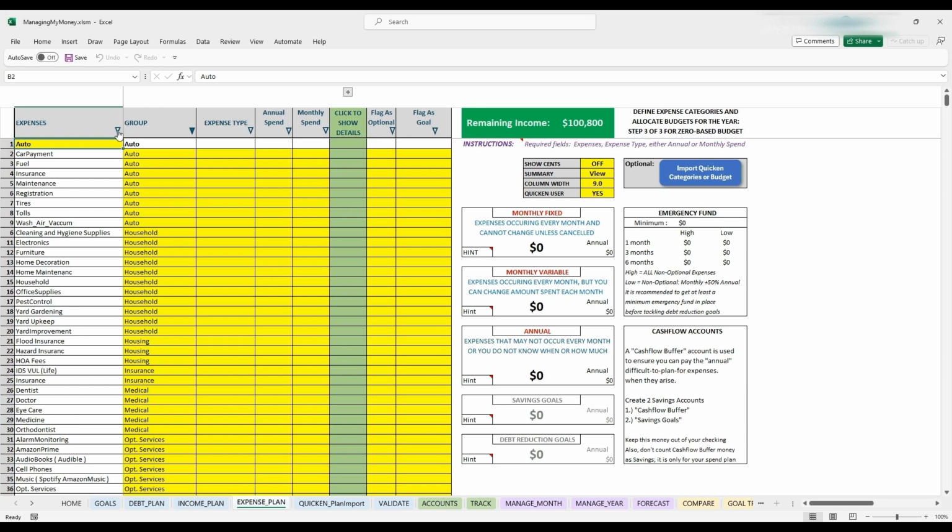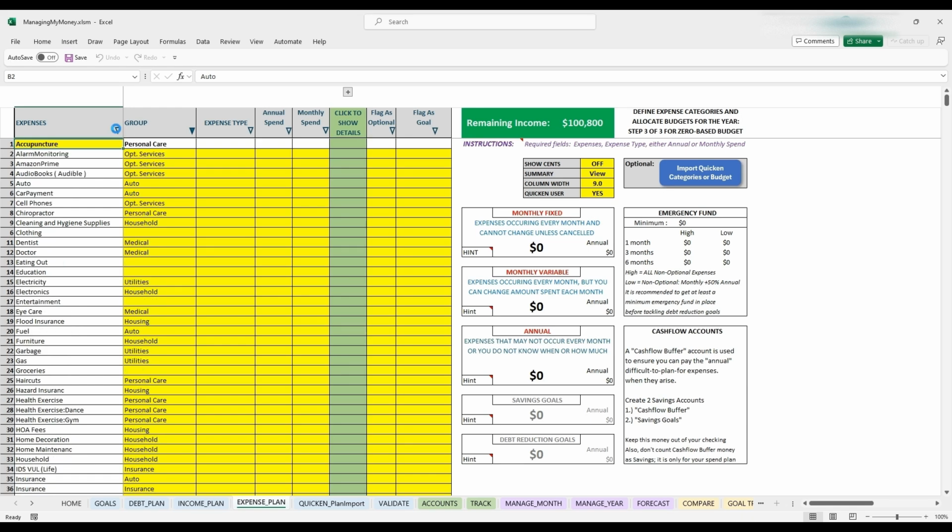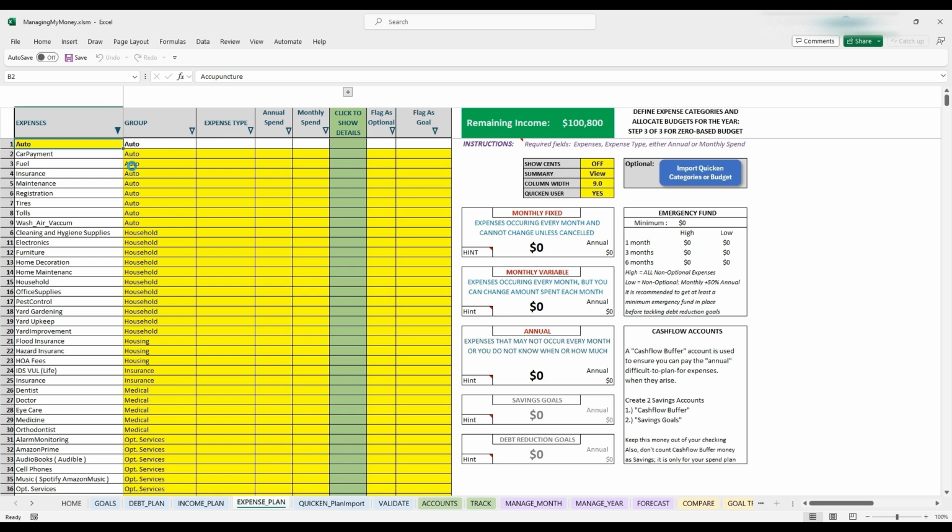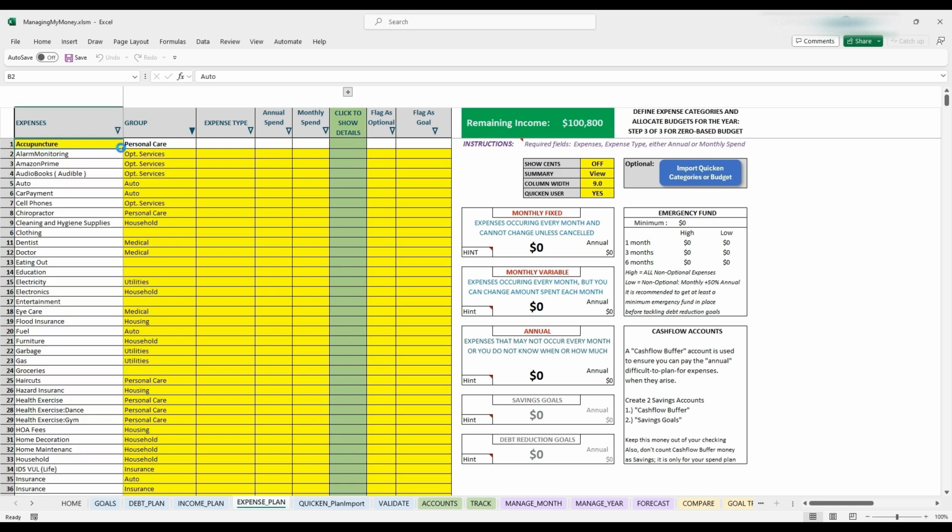You can sort them by expense name, clicking on the top, or you can sort them by group. If you click on the second column on the top, you'll see that they're auto, household, housing, etc. Right? But the only thing it's done to this point is add the expense categories. Now we still need to add the actual budget, which are the values that you're going to do for every month. Now, this is where there's a little bit of work to do before you import the budget values from Quicken.